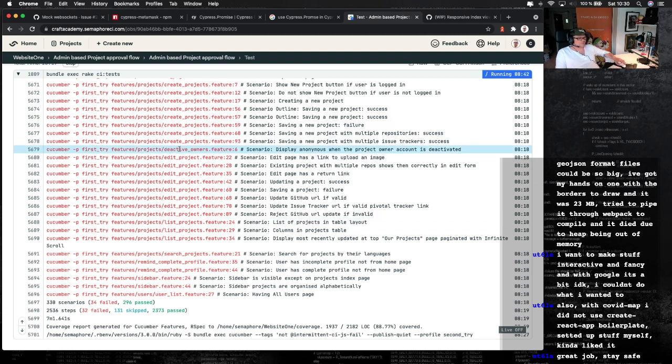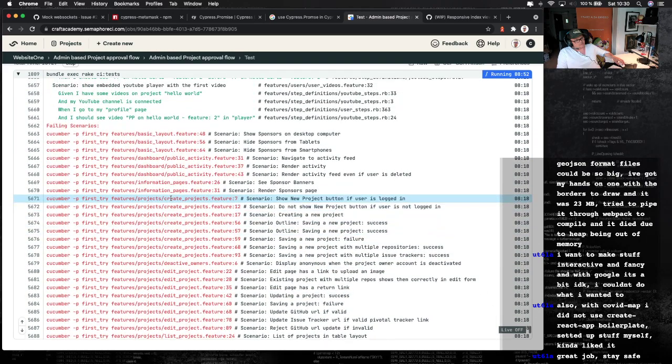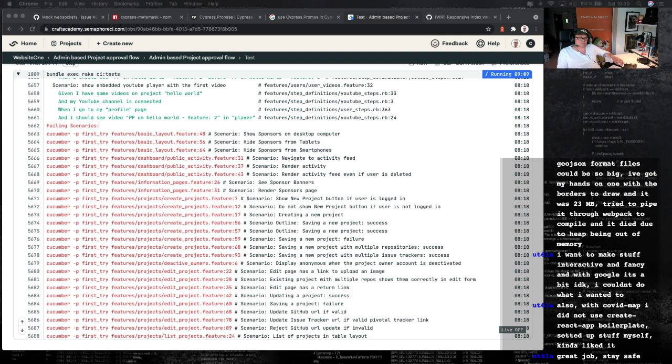We have 34 failed specs on this one that I truly believe I can narrow down to a few lines of code in the project's controller. Most of these things are related to projects, a little bit about the information page and dashboard activity, but we will fix that at the next session.